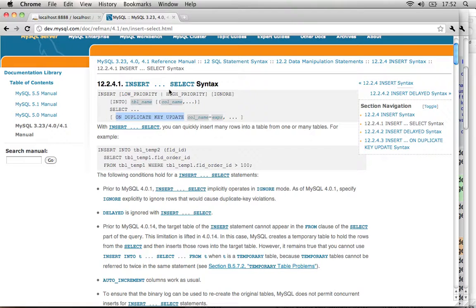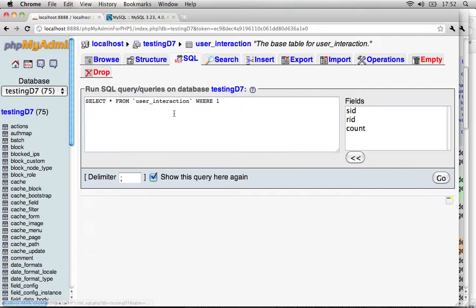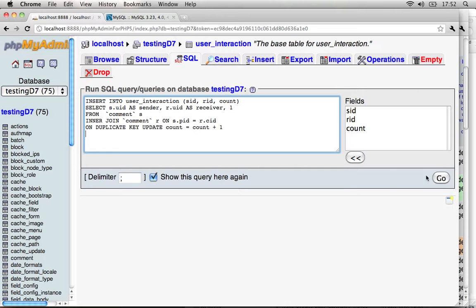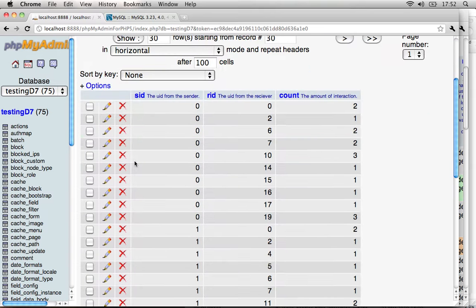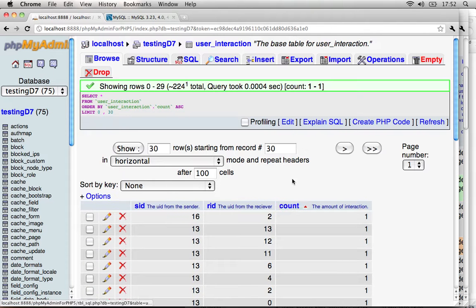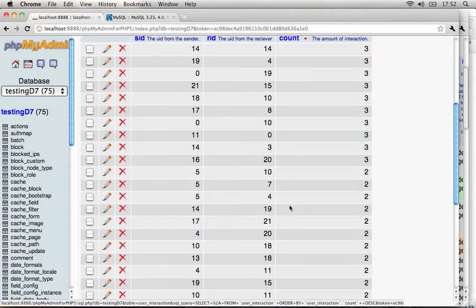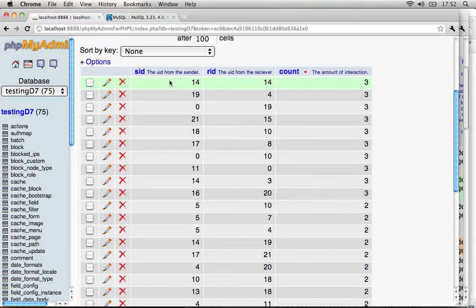And if you run this SQL, you see it has affected 364 rows. Let's browse them. Here they are. And if you select on count, the other way around, you see that from 14 to 14, so that's to himself, there are actually 3, that's counted 3 times, right? So that's our first part.